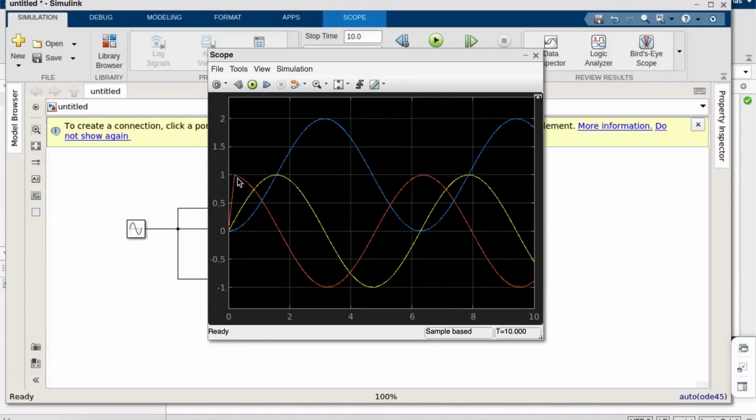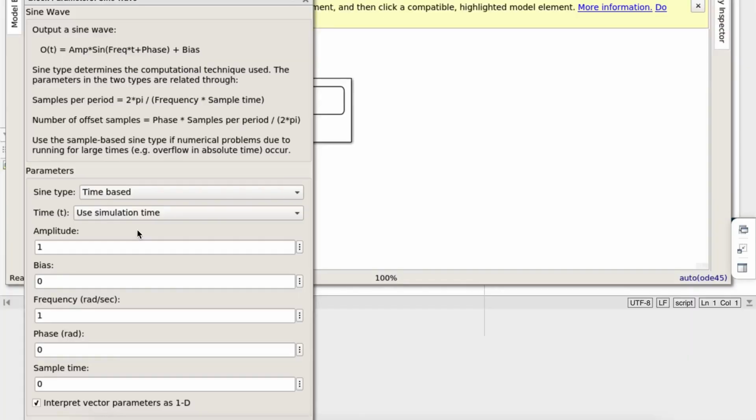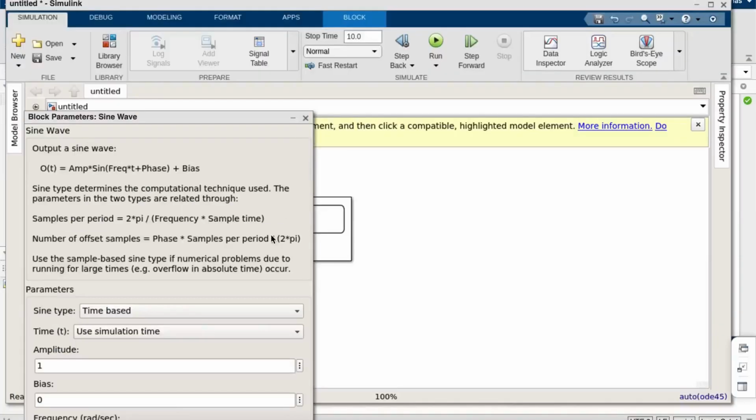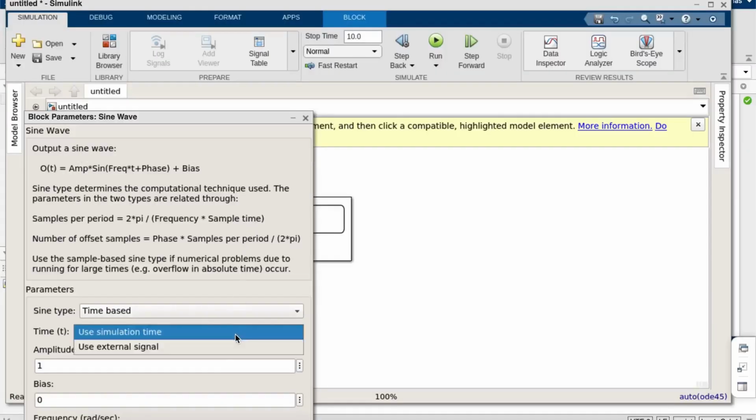Now as you can see, the red curve is shifted left by 180 degrees, it's phased out by 180 degrees to the original curve. And yeah, now what you can do is you can also change the parameters involved with the sine curve. For example, the amplitude, the frequency, the phase. As you can see, I have all put the default value, and you can change the sine wave type as well to a sample based or a time based, and also the sampling time.